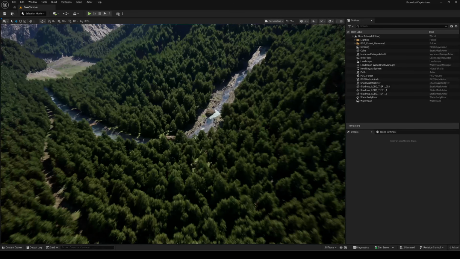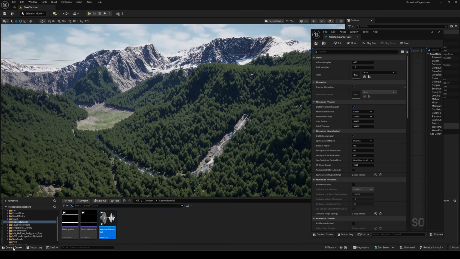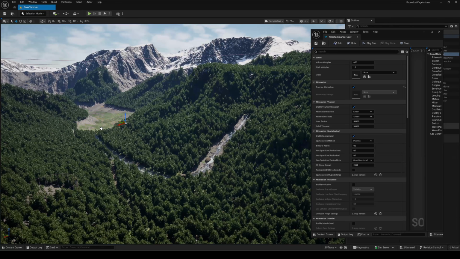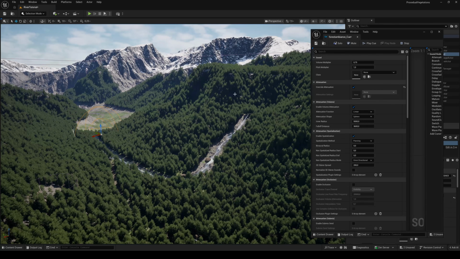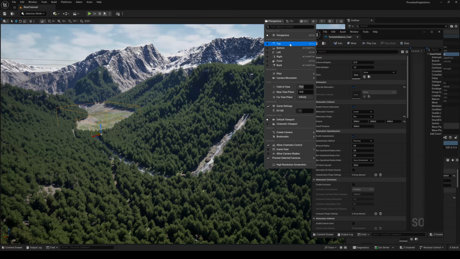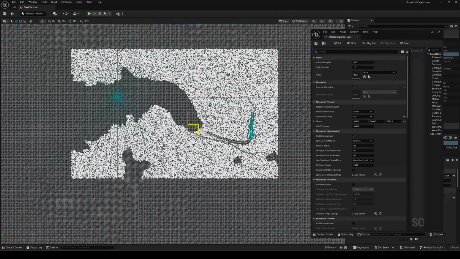Drag the sound cue into your level and place it roughly in the center of your forest. Depending on the shape of your forest, you can change the attenuation shape. In my case, I'm using a box shape. Switch to Top View and adjust the X and Y extents so they match the outer borders of your forest.